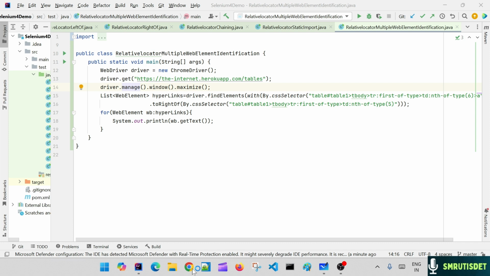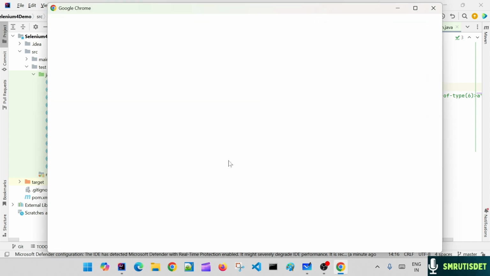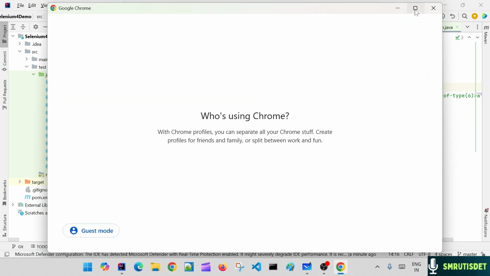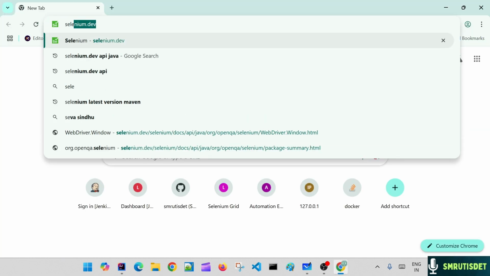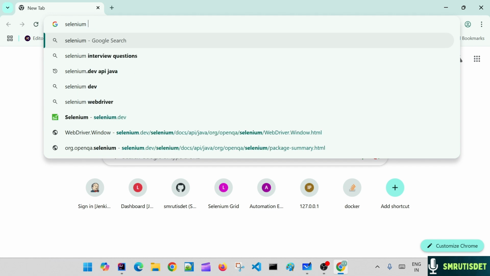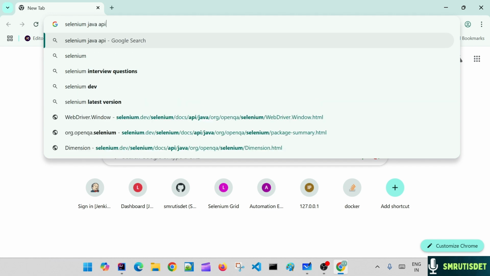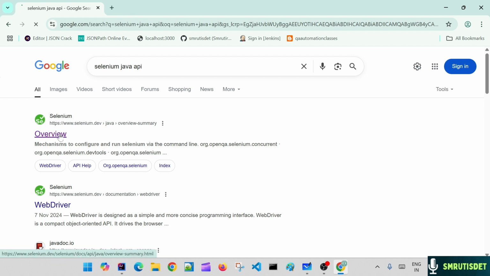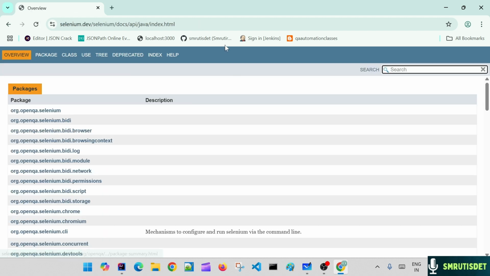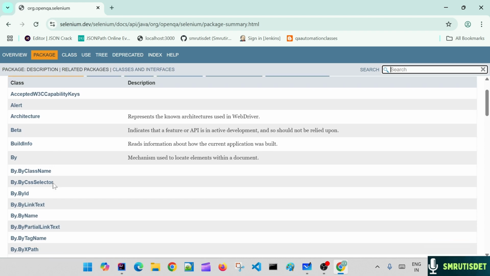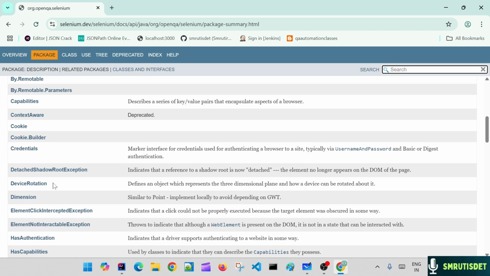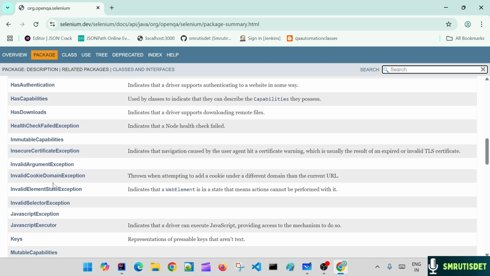We have to search the API. So how to search the API? If you are following my sessions, then you might have seen already. You say Selenium Java API. Now go to selenium.dev, and here you will get everything. Now we have to go to org.openqa.selenium, this is the package for us. Go inside, and here if you see, there are the different types of classes, interfaces, and everything.